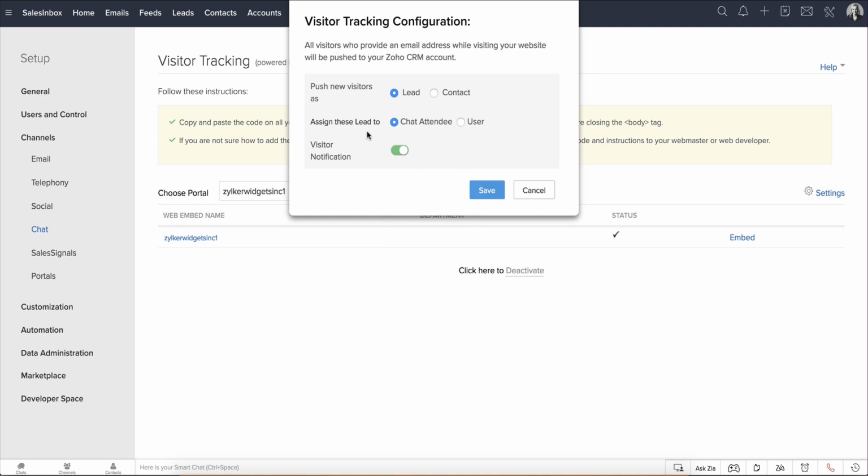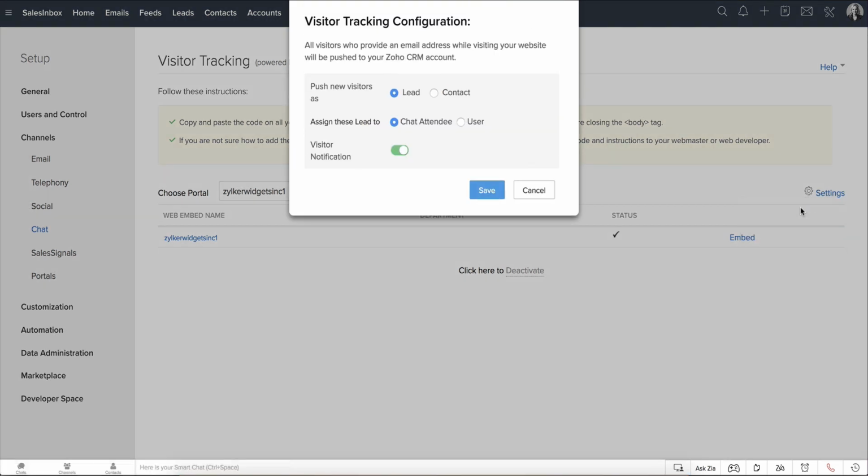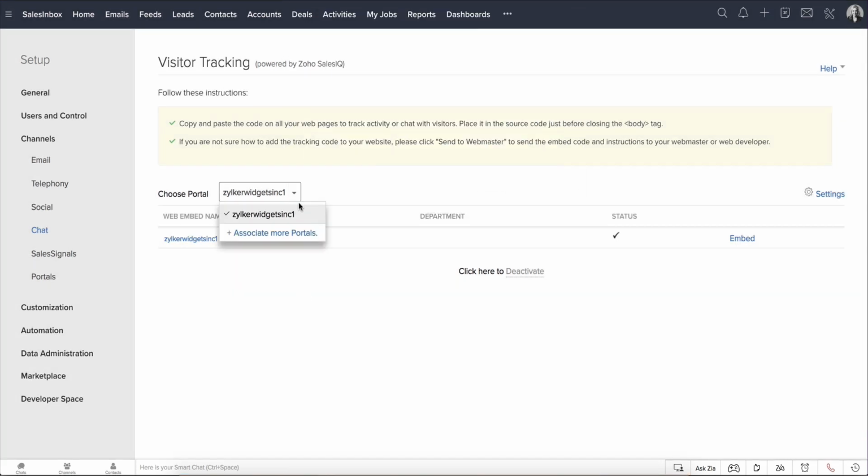This toggle switch here can be used to enable or disable visitor notifications in their CRM. Now click Save. If you want to change this configuration, you can go to Settings, Zoho SalesIQ Configuration, and make the necessary changes. When you are done associating your portals in CRM, they get listed here in the drop-down list. The web embeds in each portal will be listed here in the list view.